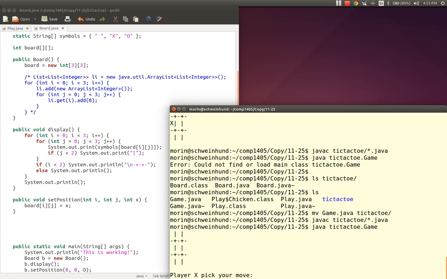So now we have a question. How does player X pick their move? Yep. They can use the positions of the array. Because it's a two-dimensional array, like the 0, 1, 2 across and 0, 1, 2 down. So they can use indices of the array. All right, so let's do that.